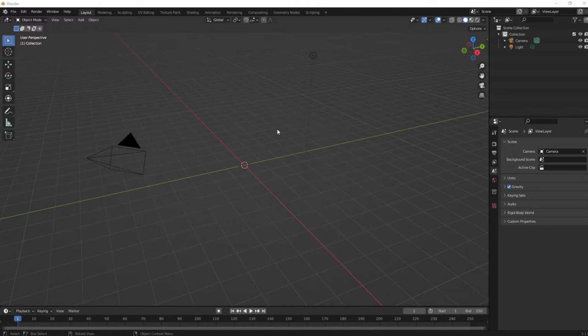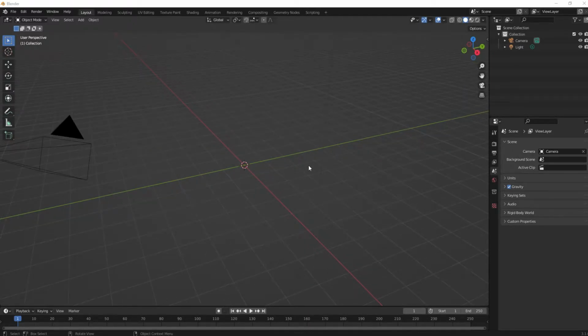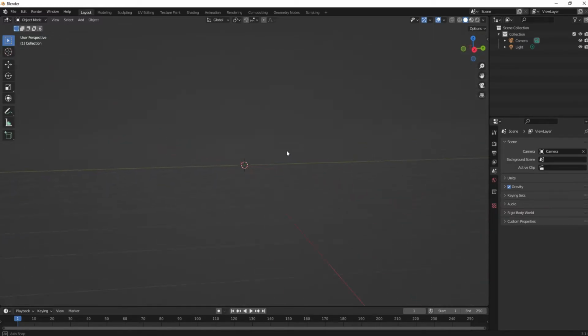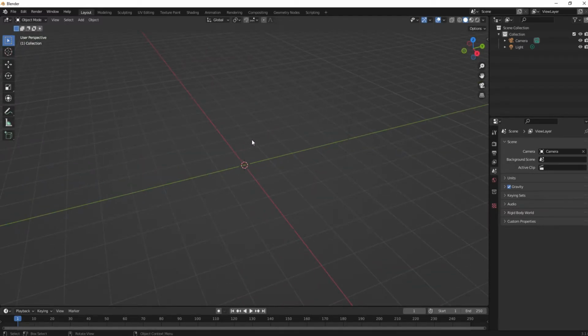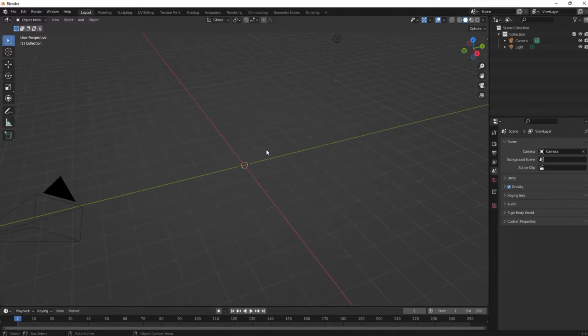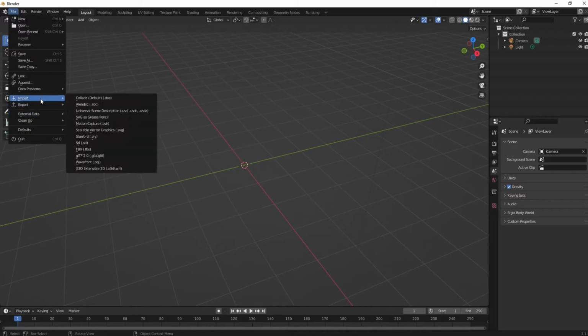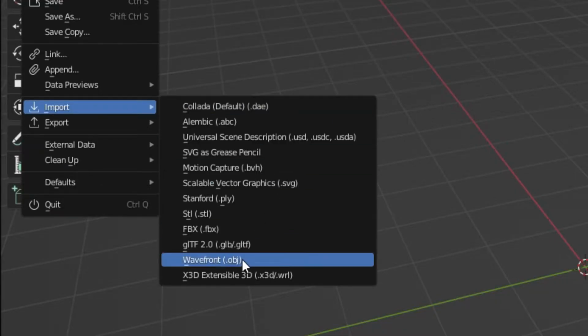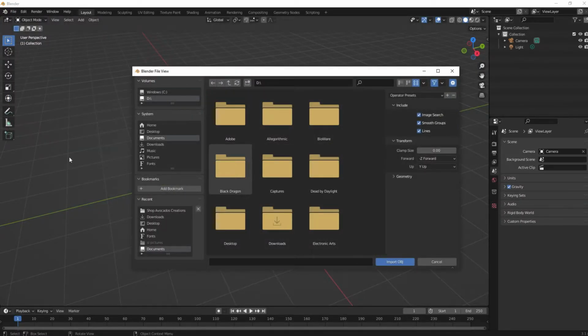So this tutorial is just going to be how to render products in Blender. Okay, so when you start out in Blender, you're probably going to get a box that will show up. You literally just have to press X and hit delete, and then that will delete that box. And then you want to go to File, go to Import, and then go to Wavefront OBJ. Okay, and then you just need to look for your product in your files.